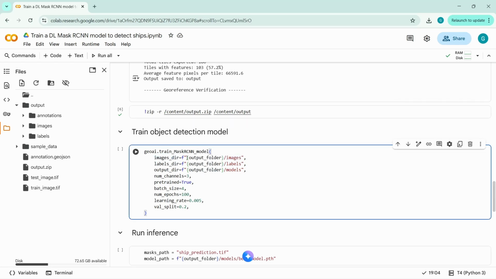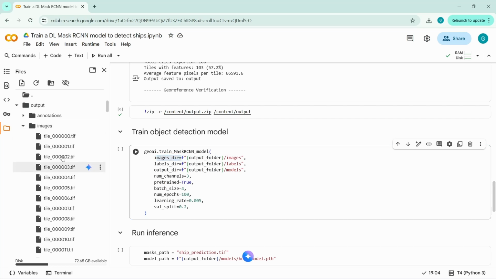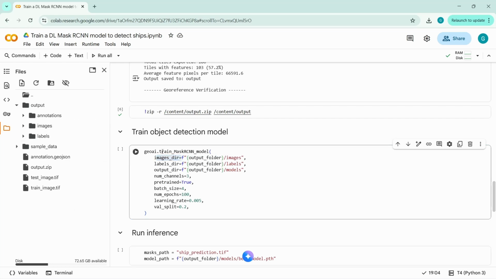The training image directory is from the out folder, which means output, and within the output folder, the images folder. All the image chips from this images folder will be used for training. For the labels, it is the out folder, output, and labels. The third one is the output directory, the output folder models. We do not have any models folder yet, but the code will generate a folder, name it models, then save the model within that folder.